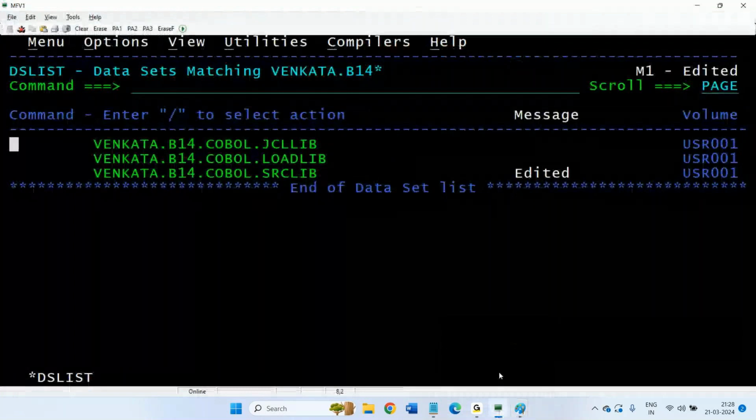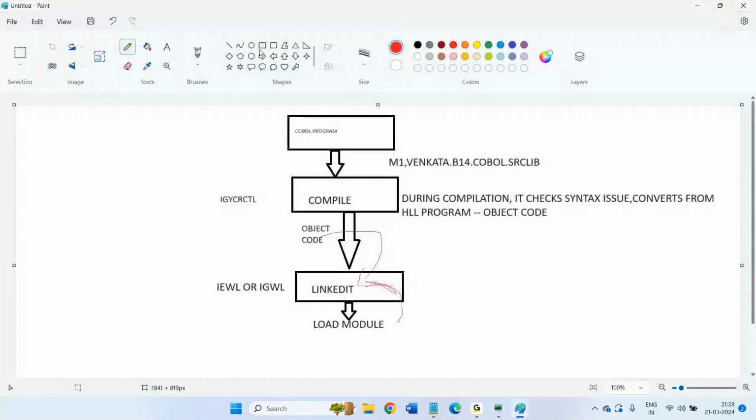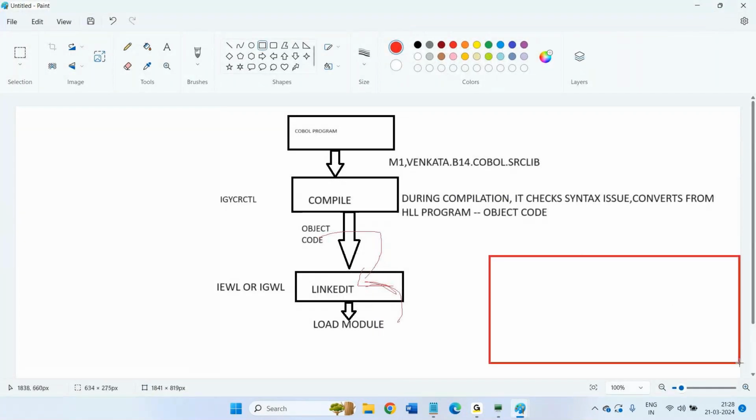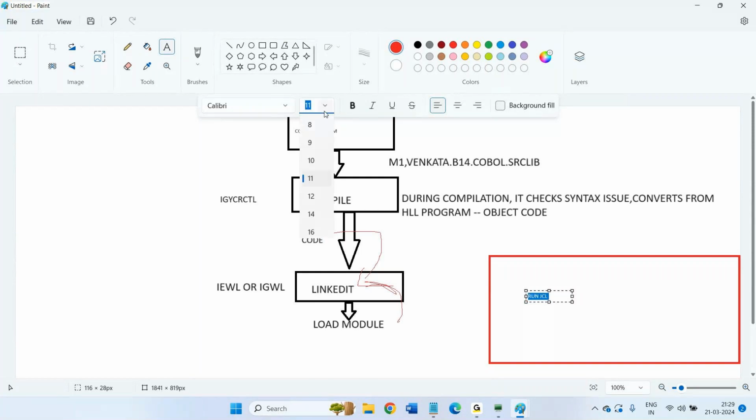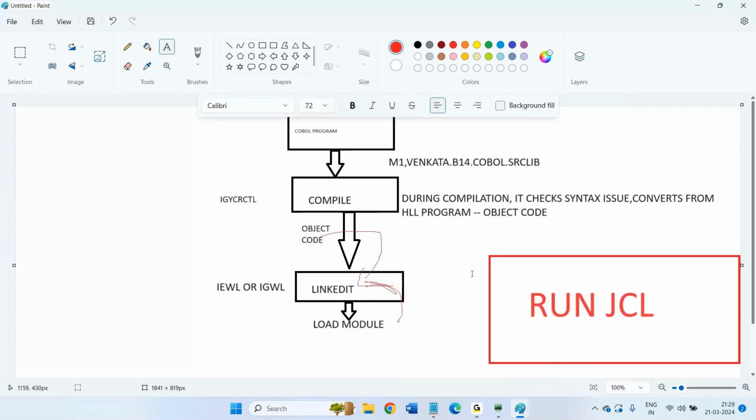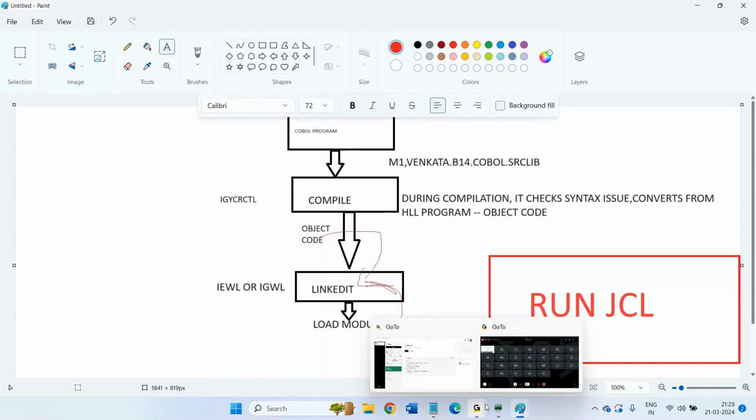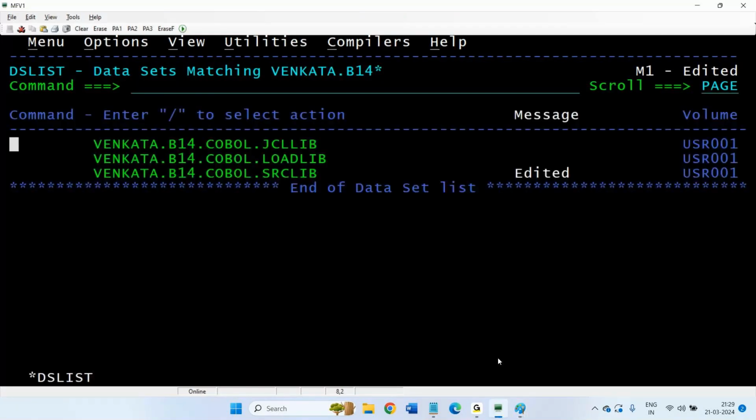Once you get the load module, we are supposed to write the run JCL. So what do we have to write? We have to write the run JCL. That is, we are supposed to write it. In real time, the compile JCL and link edit JCL they do provide. We no need to write it. So same in this case also, the admin has given it.